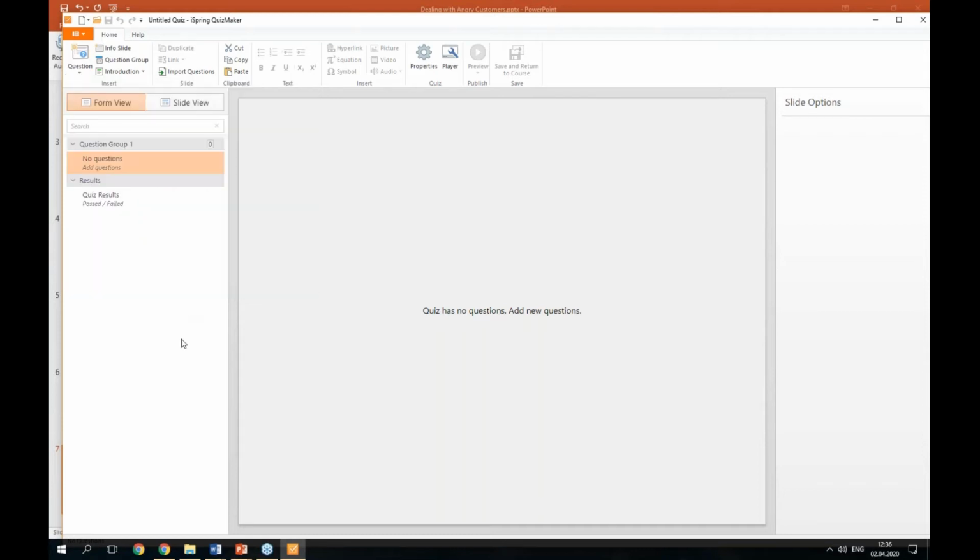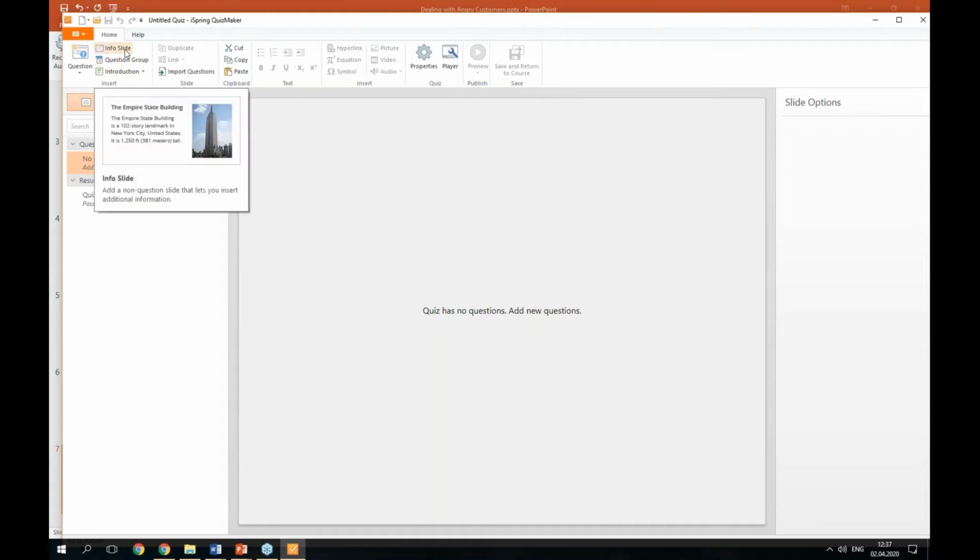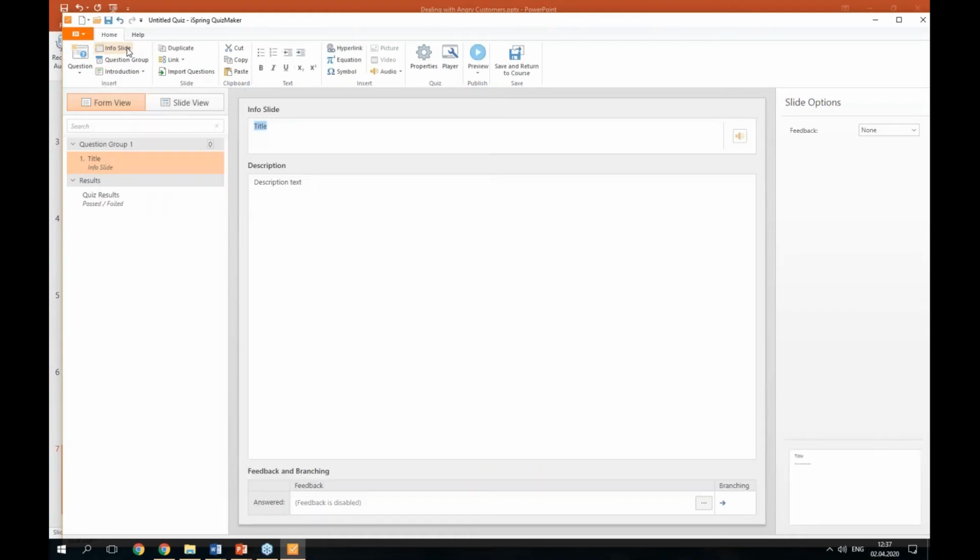You can also switch between two views, the form view and slide view. You can use the form view for quickly entering question and answer text, and you can use the slide view for changing the appearance of the slide. So I will start my quiz with an info slide. An info slide can turn your quiz into a full course that you can not only assess but also educate your learners. In my course, I can find it here and click on Info slide. In my case, I will just use it as a title page.